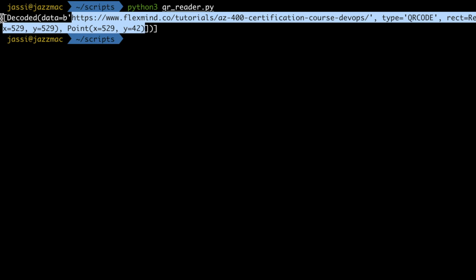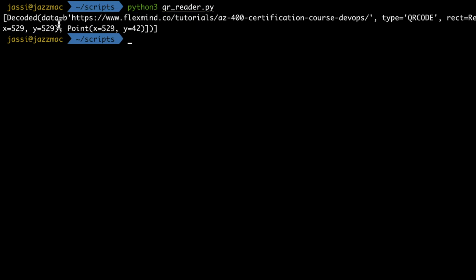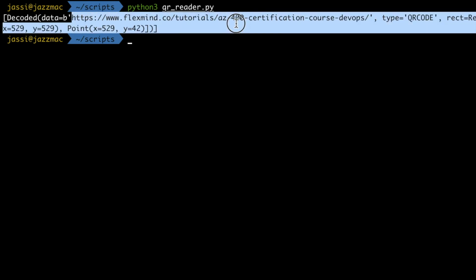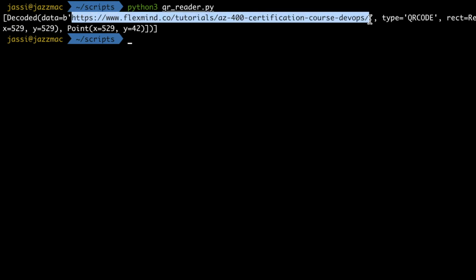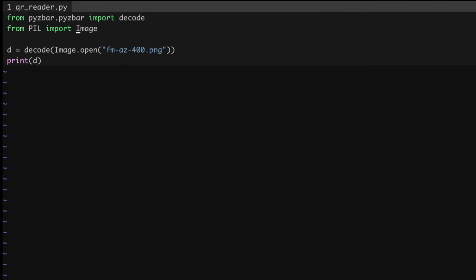So this is a list. Inside that list, this is the only value, and inside that value, if you go to this data in a binary format, it is displaying the link which I'm interested in displaying. I'm not interested in displaying all the other things. So what I will do is, I will go there, and better I will just comment it, and I will type the decoded value.